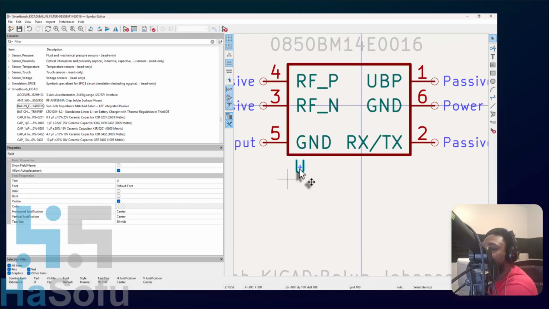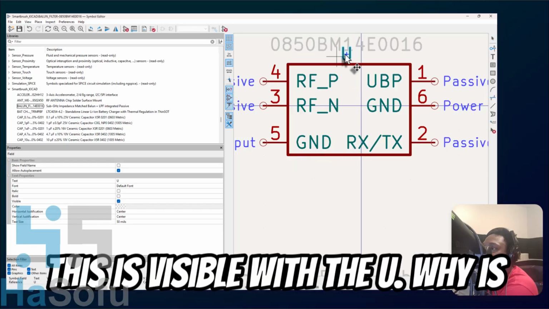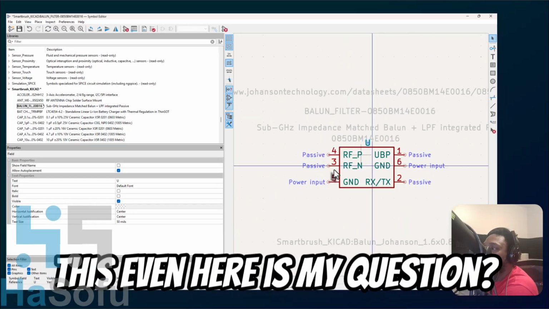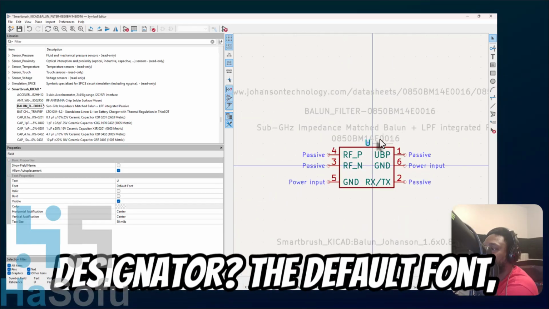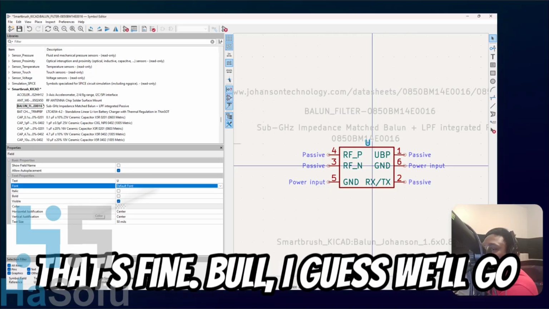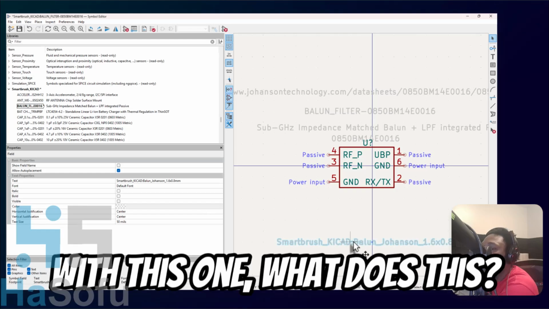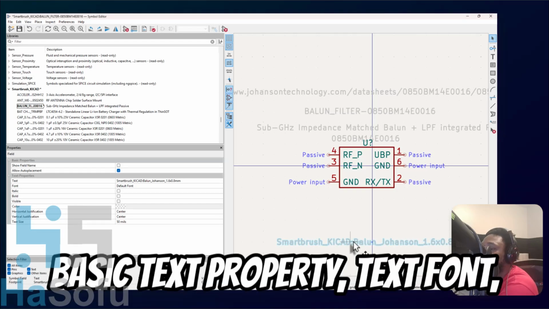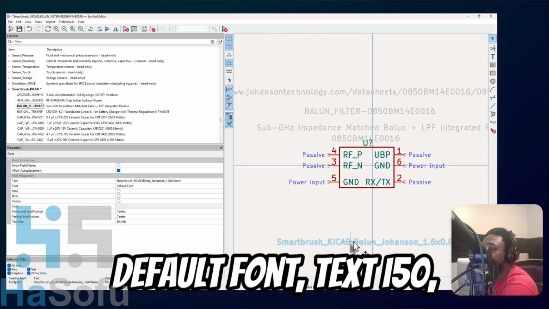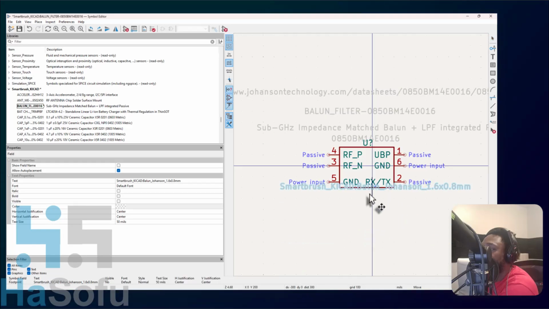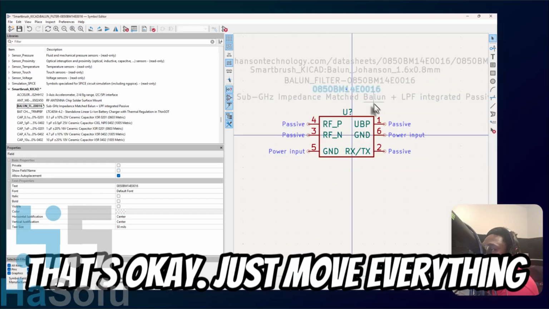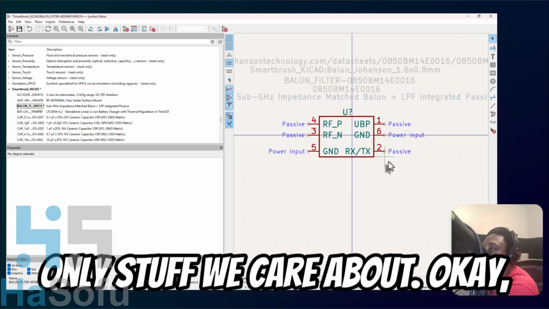Not great. This is visible with the U. Why is this even here is my question. Like, where's my reference designator for this thing? Default font, that's fine. Bold, I guess we'll go with U question mark. And then with this one, what is this? Basic text property, text font, default font, text size 50. That's okay. Just move everything up and out of the way. This is the only stuff we care about.